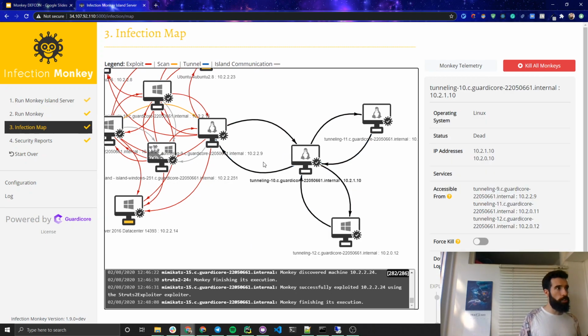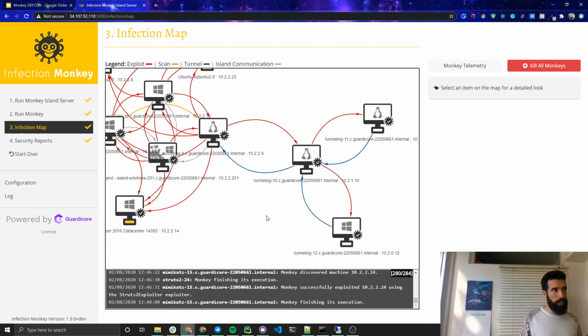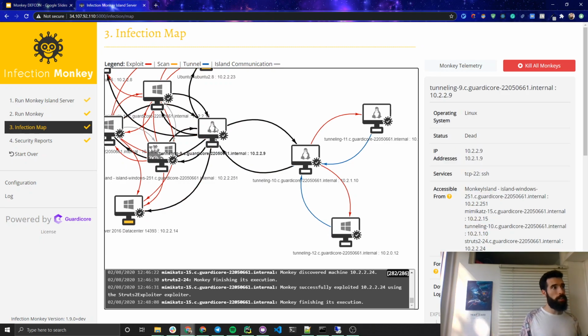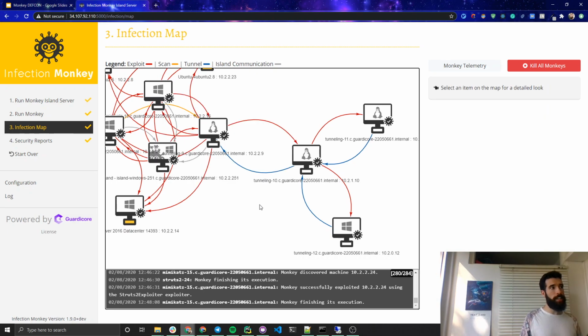However, these two machines are not connected. They are not in the same network segments. They don't have any direct communication between them. In this case, the monkey on tunneling 9 turned itself into a tunneling server and enabled tunneling 10 to report back to the Monkey Island over tunneling communication.